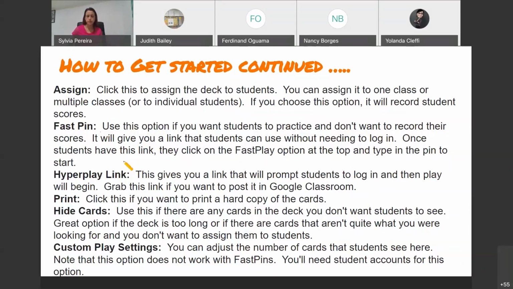Then you have the hyperplay link, and this gives you a link that will prompt students to log in, and then the play will begin. So you would grab this link if you want to post it to Google Classroom, right? But what I did when I posted it to Google Classroom is that I would do the assign, and then I would just give the students directions on how to log in. I'll show you what I mean by that, because I wanted to record their scores, because I used some of the activities as a grade.